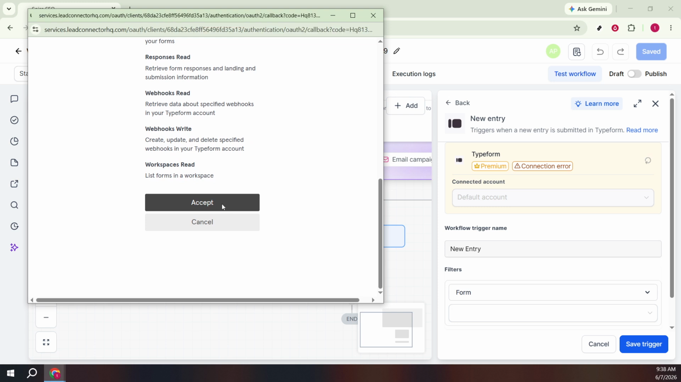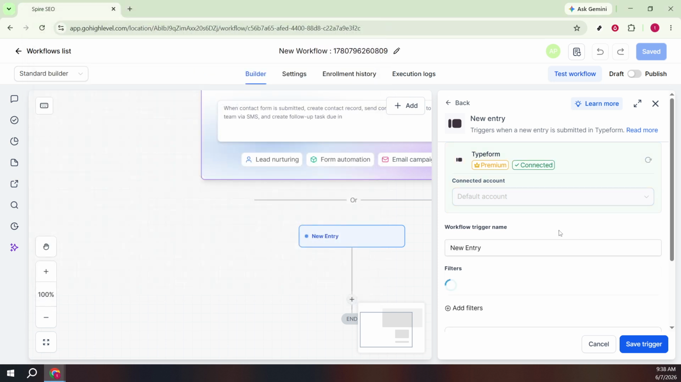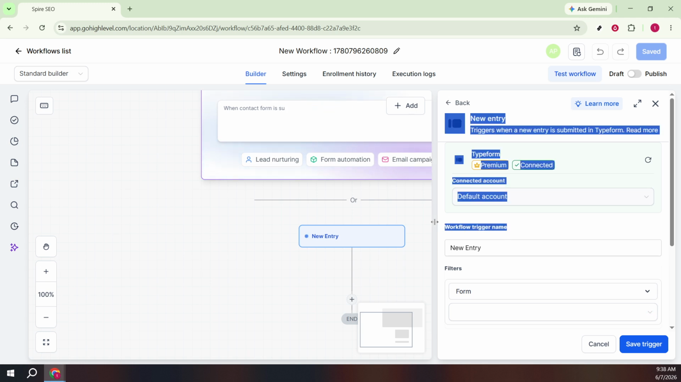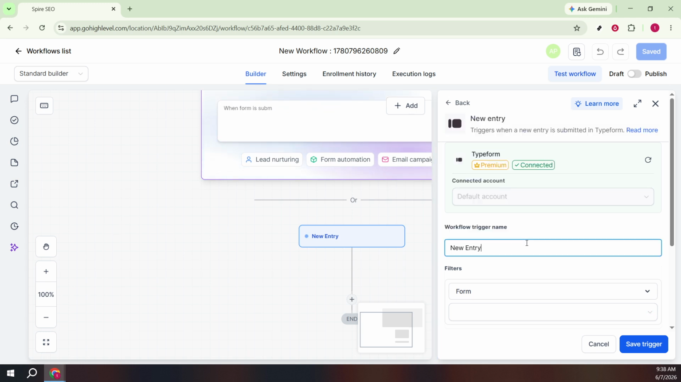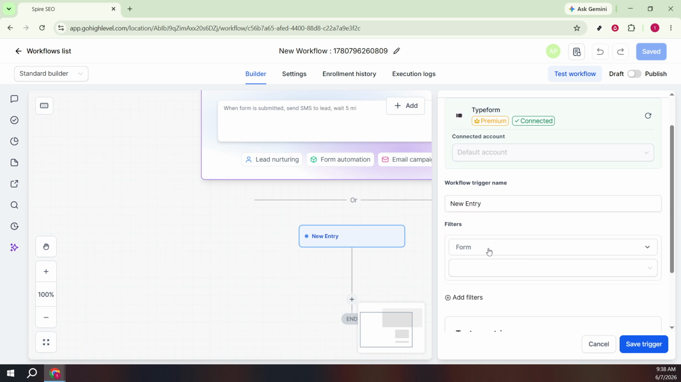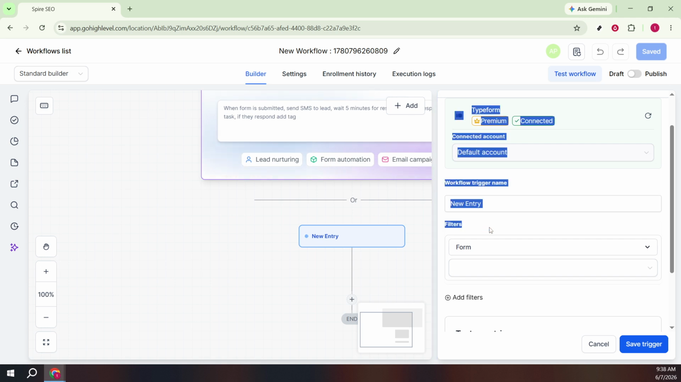Now choose your filters. At minimum, select the specific Typeform you want this workflow to listen for. You can also narrow things down further if needed, for example, by focusing on a particular form or response attribute to keep the workflow from running on unrelated entries. Filters help reduce noise and ensure the right contacts move forward.